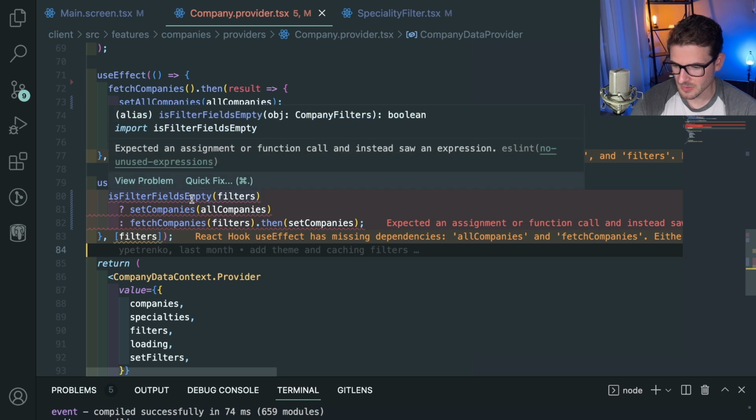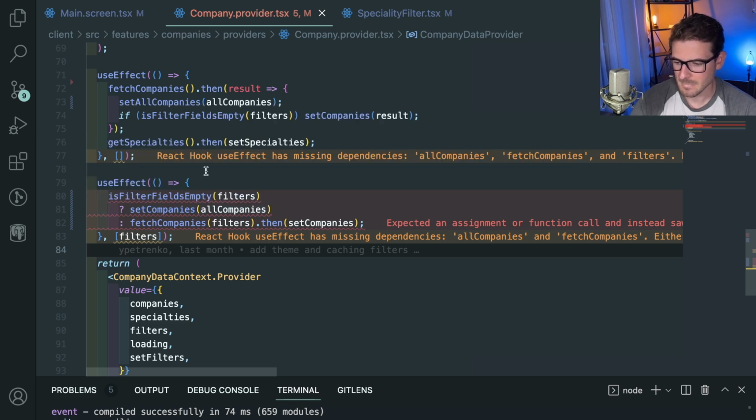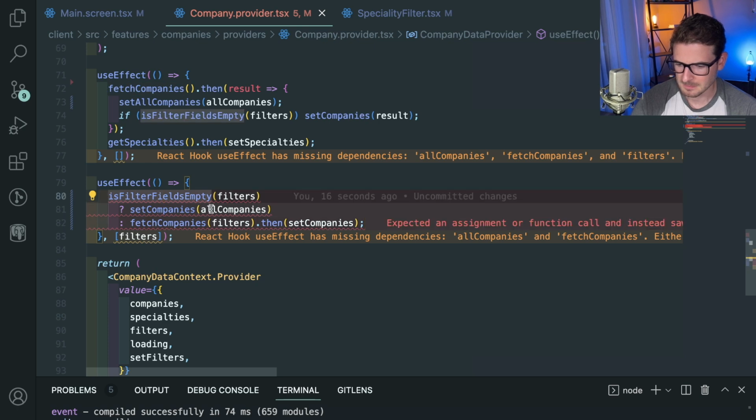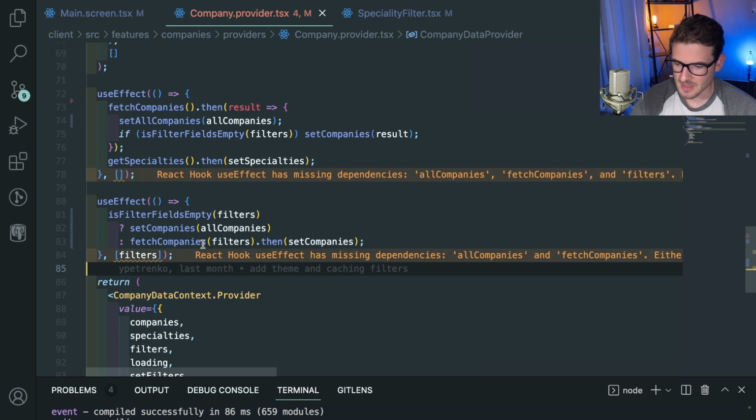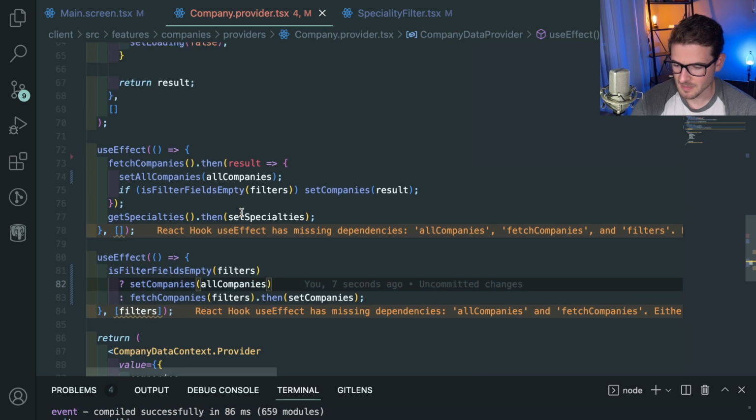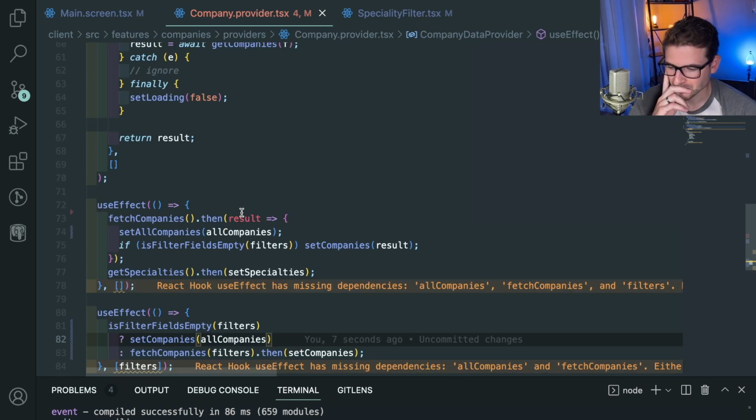Why is this complaining though? Expected an assignment or function call and instead saw an expression. Ignore. I don't know what that eslint error is, but I'm going to ignore it. So yeah, I think this might make a little bit more sense. If there are no filters, set the companies back to all companies.